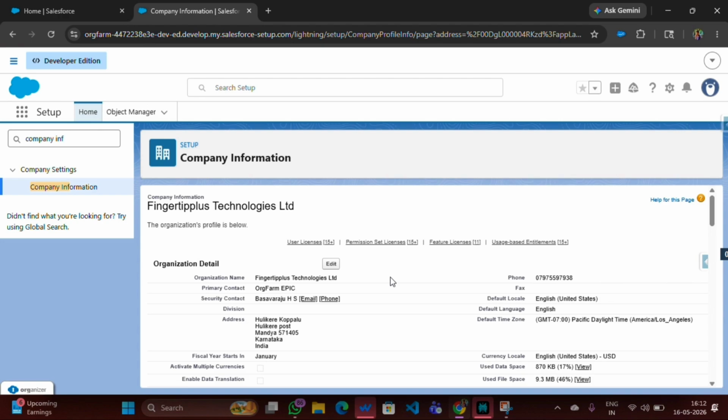Then what are the important things we need to remember? Only an admin can access the company information. Org ID is very important. Never confuse the org ID between sandbox and production. Sandbox and production are both different. Storage should be monitored. If storage becomes full, users cannot create records properly.